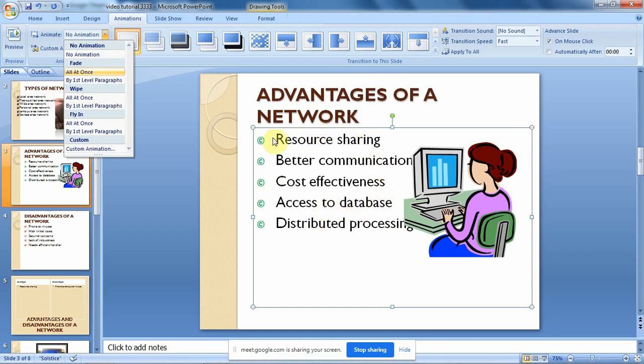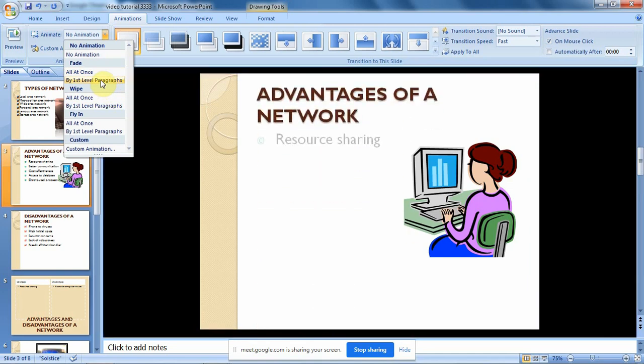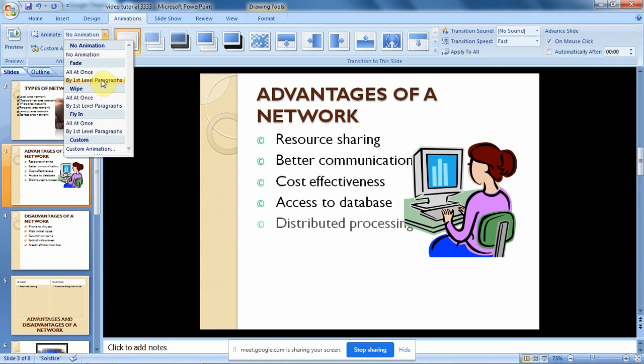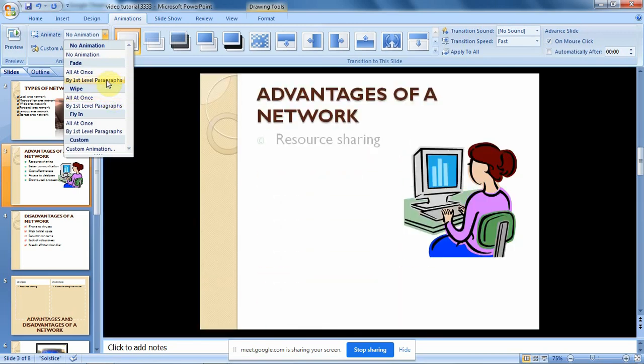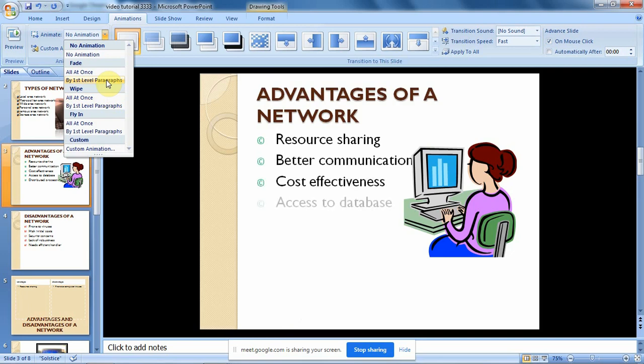To ensure that you capture the attention of the audience and they follow whatever you're saying point by point, you can say, I want the selected text to be displayed by first level paragraph. First level paragraphs implies that your text will appear bullet by bullet or paragraph by paragraph. When I point there, you will see that the first point is resource sharing. The second one is, you can see what is taking place.